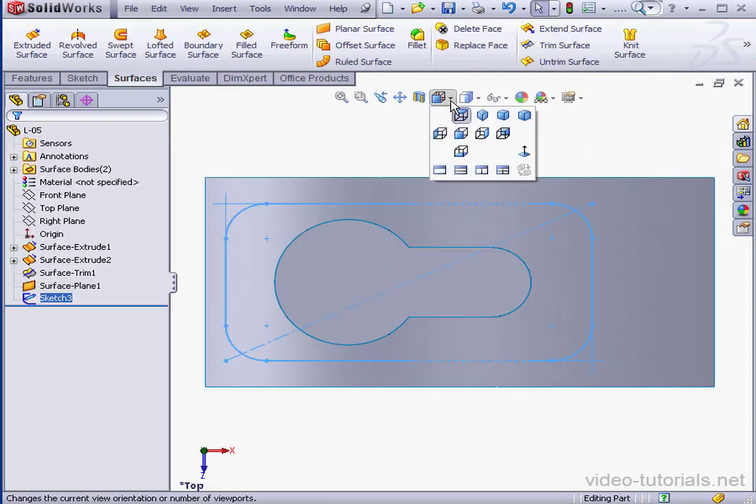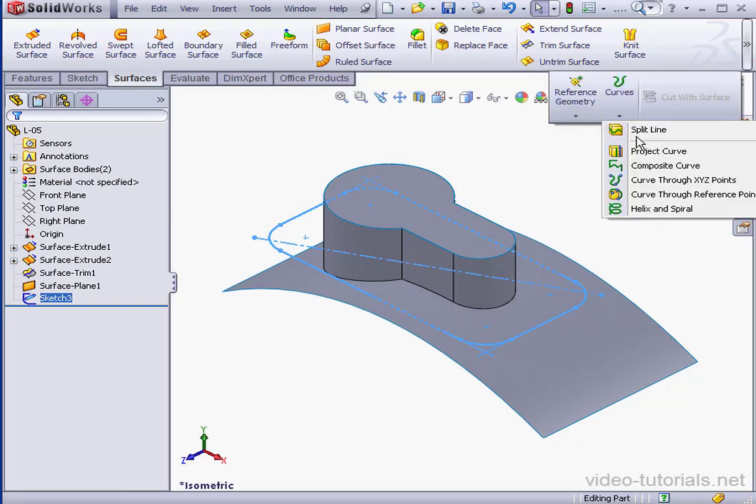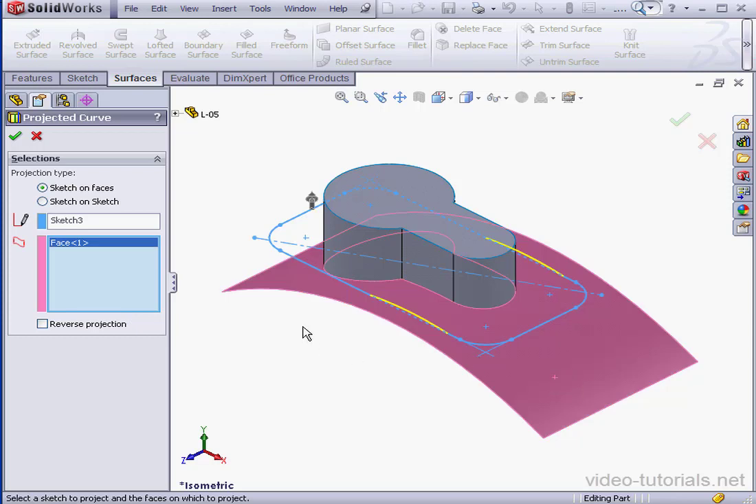Now let's take an isometric view. We're ready to activate the Project Curve tool. Just click these chevrons to see the rest of the tools. What we need is in the Curve submenu. The Projected Curve Property Manager opens, type Sketch on Faces. Sketch 3 is pre-selected. Now let's select this surface.